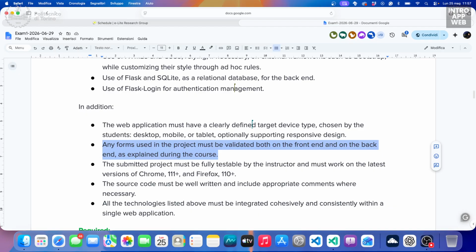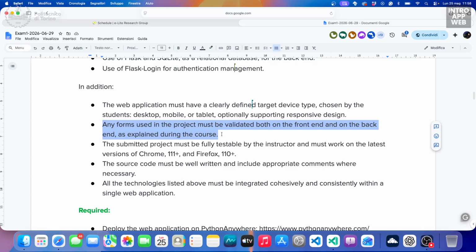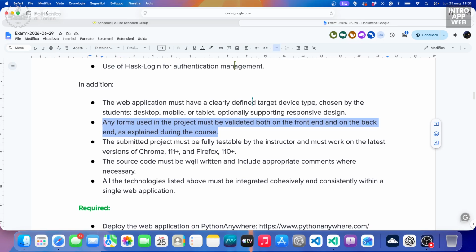But anyway, I am expecting a well-implemented structure. Even if I'm not asking for the different layouts to be implemented, if I were going to implement the other layouts, it should be possible with the structure that you implement. So please, pay attention to the forms validation. Don't forget to do the validation both on the front end and the back end.